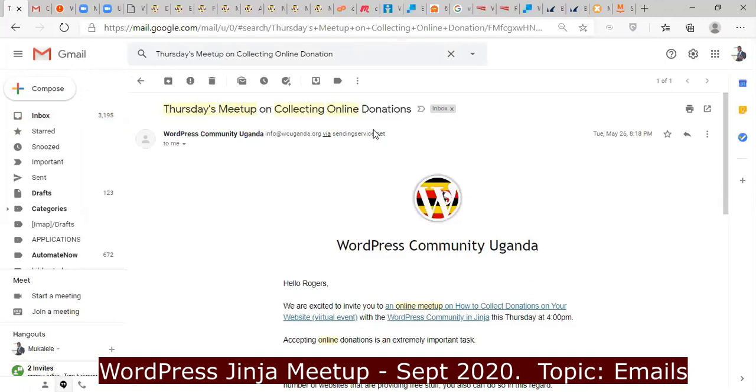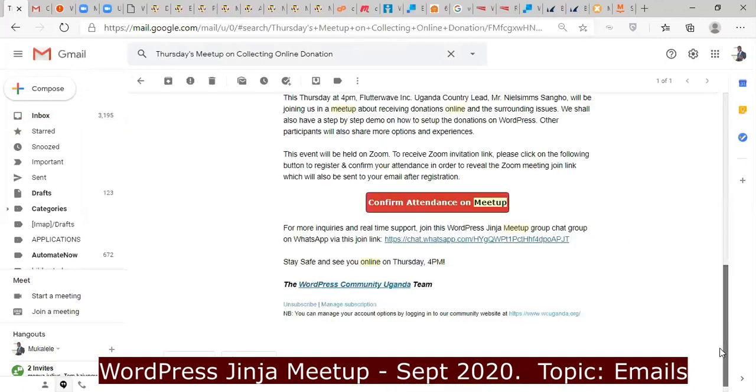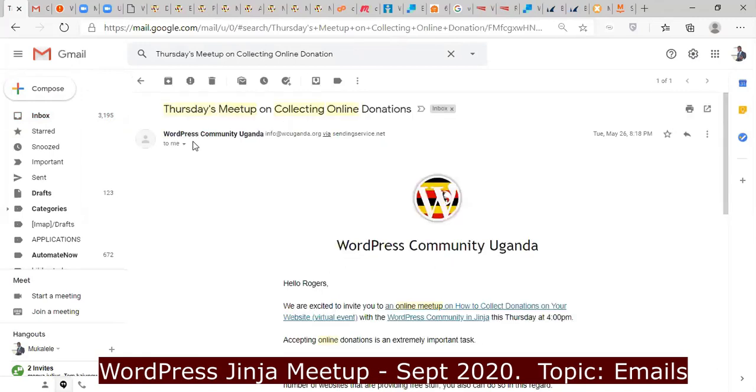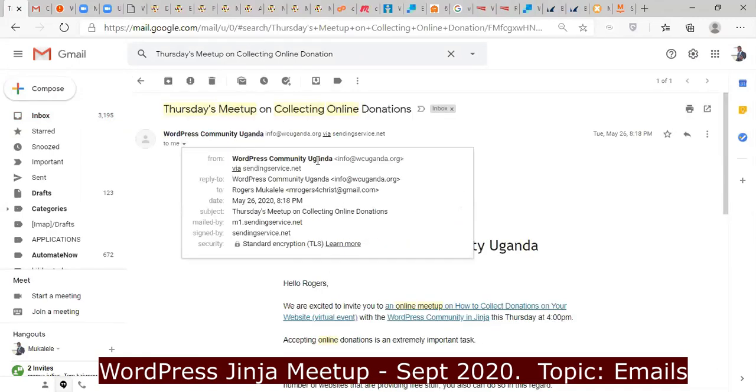I never typed this email manually. This email here came from WordPress, and it came as a beautiful email to all the people who had registered. But look here, it is saying the email is coming from WC Uganda via sendingservice.net. So it is sendingservice.net which is going to take care of that, and it is mailed by sendingservice.net. So this means that this email is not mailed by WC Uganda, the website itself, directly.